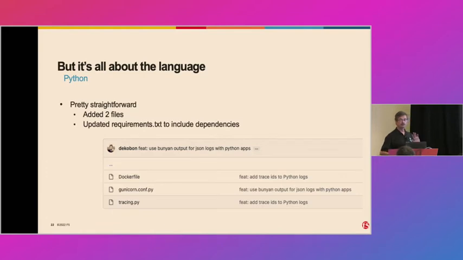So when we looked at this from a language viewpoint, we actually had to figure out all these different pieces in here. Python was really easy. Remember, Python's more of our front-end environment for this. So we had to add two files to this, and then we updated the requirements to include the dependency structures. And you can see what's going on here. When we did this, we did something additional. When we generate the trace ID, we write that trace ID into any log file in that request cycle, so that we can now correlate between the trace and the log with no headaches.